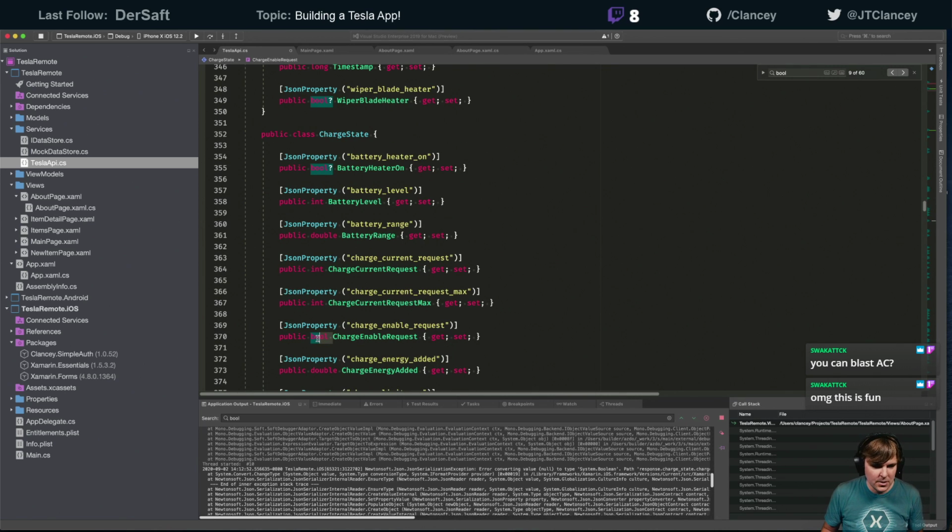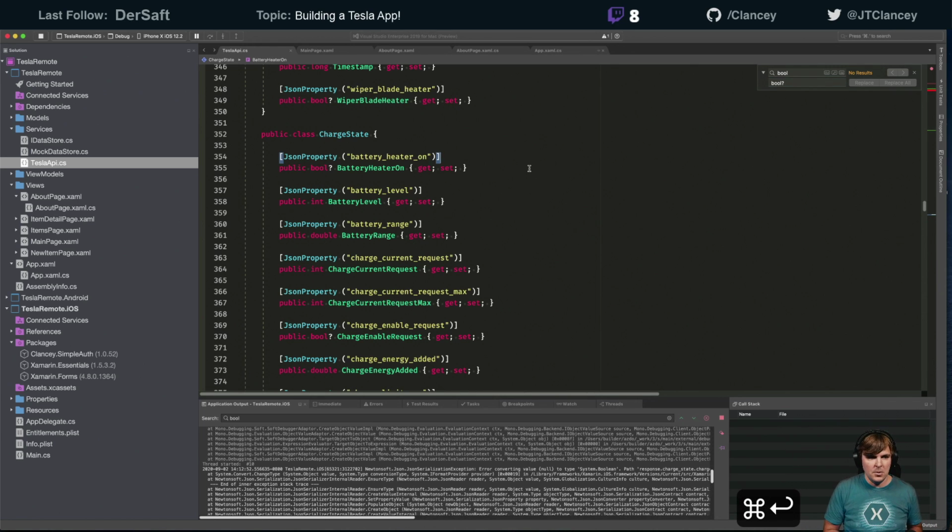All right, what we're going to do, I'm tired of doing this manually. Done. Our booleans are all now nullable. We'll check and see if they're still driving. I can check in the app. They're driving.